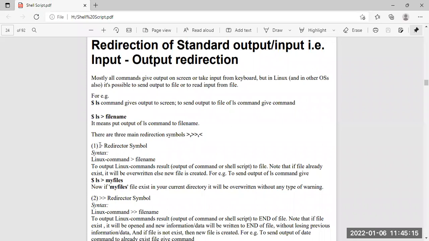into a file. And what is the file name? We can write any file name. For the ls command, we write ls, then greater than, then the file name. So by this redirection symbol, we can output the Linux command result into a file.